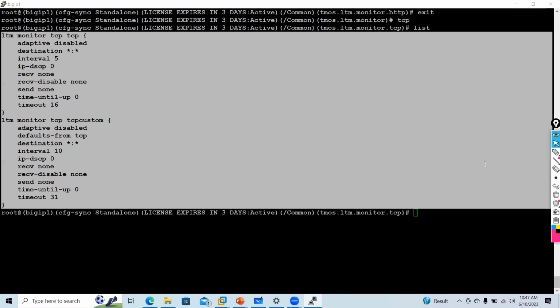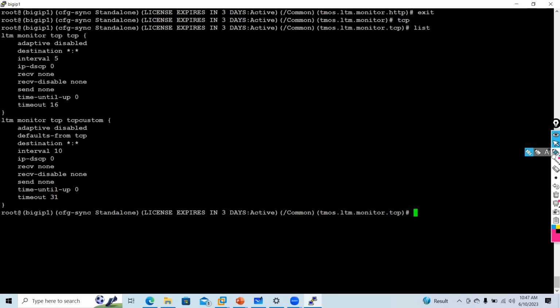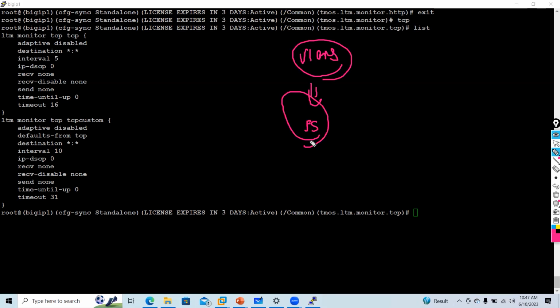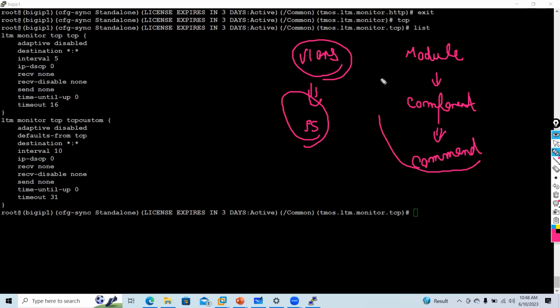Excellent. Now, guys, I want to see my VLANs. How many VLANs are configured in my F5? Anyone want to try? Just remember this module, component. No one will teach you like this, guys. This is the logic and live experience which I am sharing. I don't remember commands. I follow the logic. Now anyone wants to try this command?